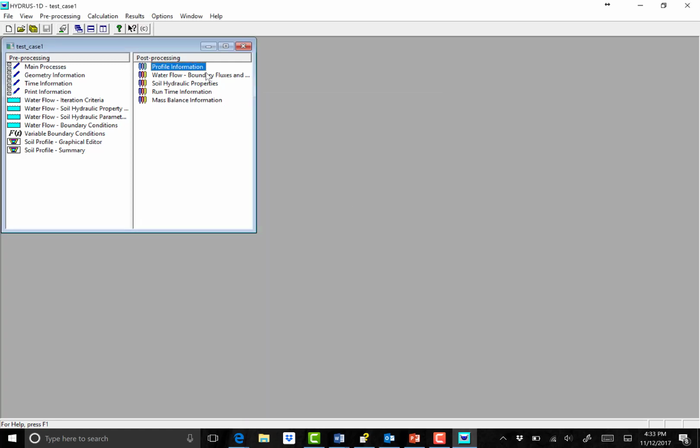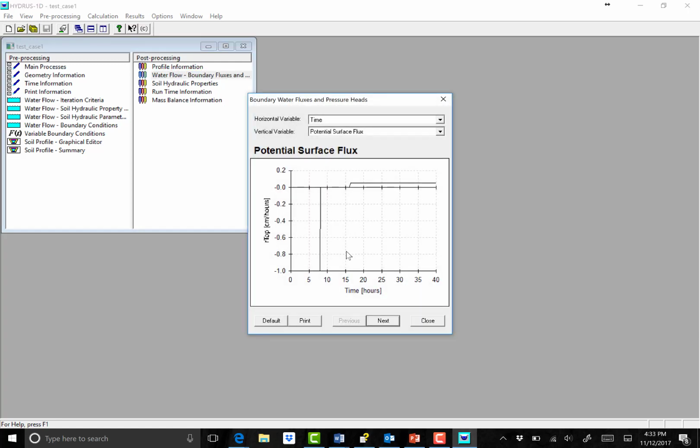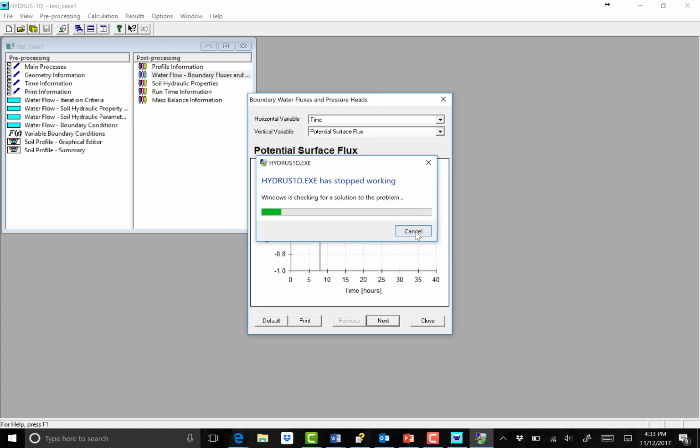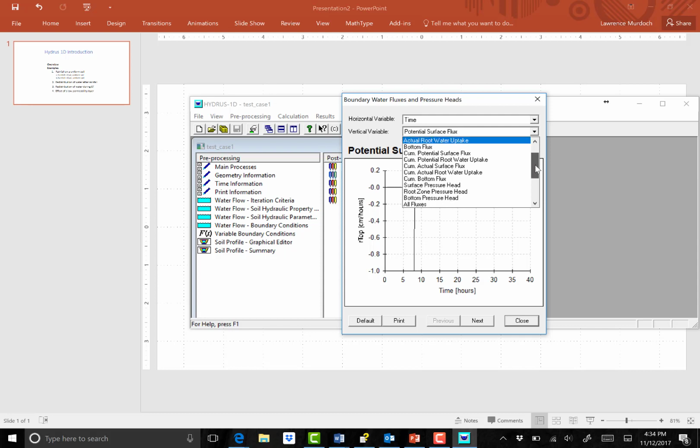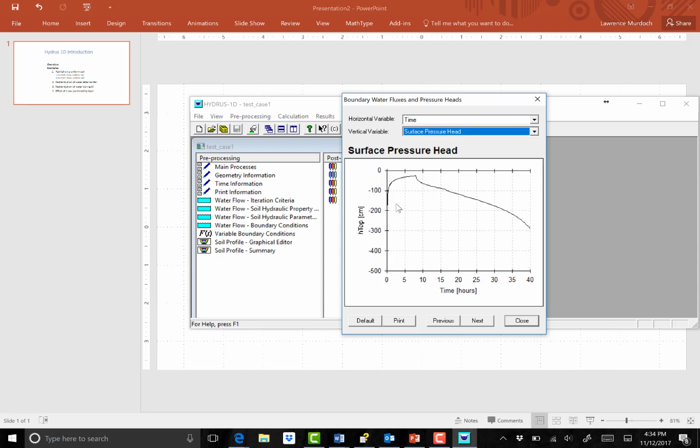Okay, we could also take a look at the flow at the boundary or up at the top, and here's the potential surface flux. So we have infiltration of 1, that's the rainfall, then 0, and then this is the evaporation. Okay, and we can see the evaporation. We also might take a look at the, let me see, surface pressure head. There we see the pressure head rising and then falling, and right there is where it switches and we start to have evaporation, so the pressure head is falling even faster.